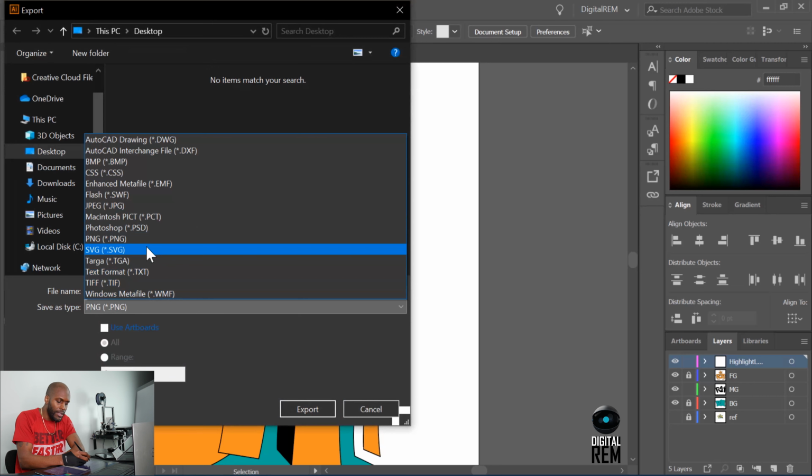SVG allows you to get the scalable vector graphic, allowing you to get the actual shapes from the file, just like an Illustrator file. But you can take this into the 3D program, or you can provide this for a t-shirt or anything, pretty much, because it's a scalable vector graphic where you don't lose resolution.